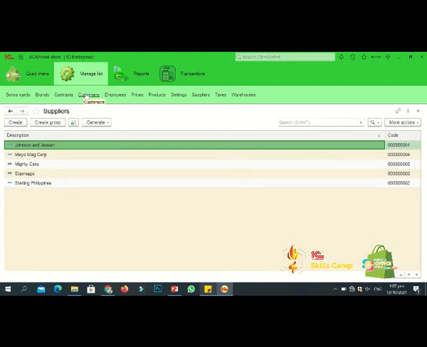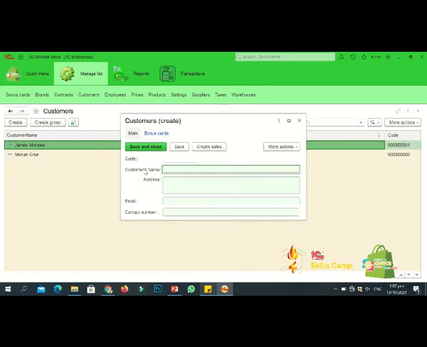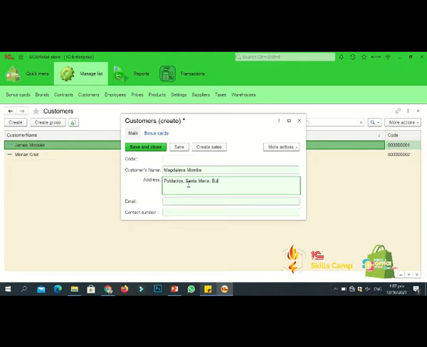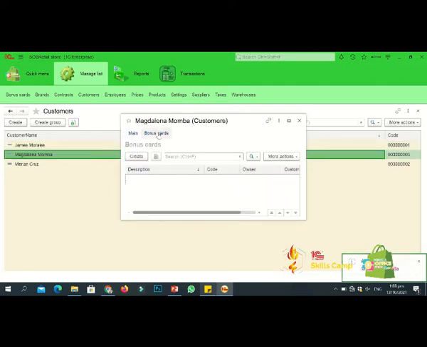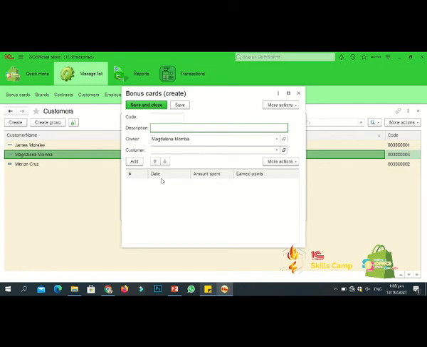So for the customer, as our regular customer, we can add our customers. So for example, Magdalena Momba. So the address is Poblacion, Santa Maria, Bulacan. So we can save, and then we can add bonus cards if she or he is a regular customer.